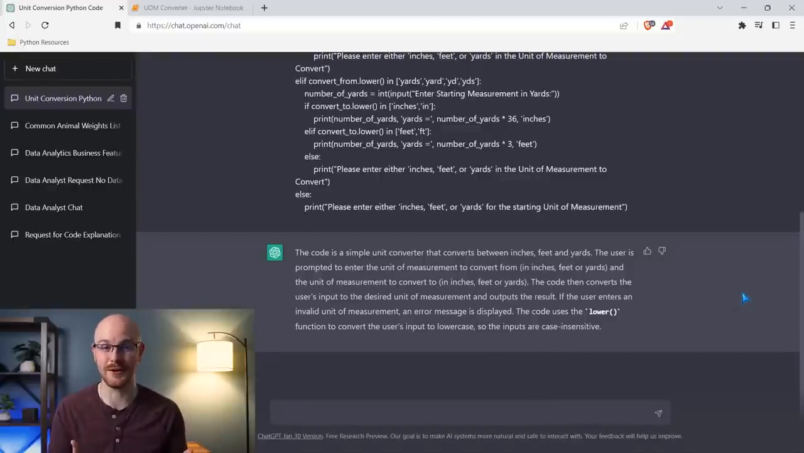Now that's just Python code. You could use it for SQL or for R, for any other programming language, or even something like an Excel function. It really could be whatever you want explained. You just put it in here and it'll explain it to you.